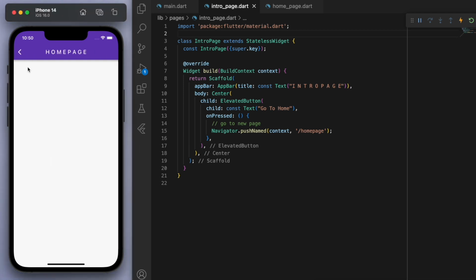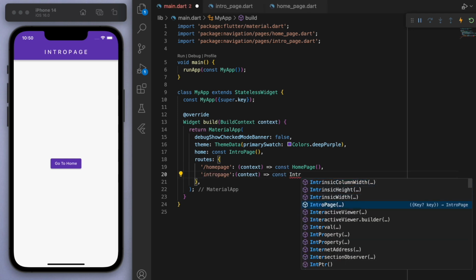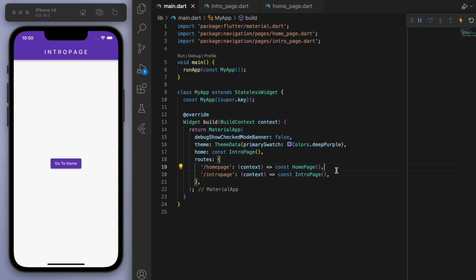Cool. And when you come back to your routes, you can always add more routes here, so more pages. So for example, I've got this intro page right now, so we can also make that into a route. And that's it. That's how you do navigation using routes in Flutter.